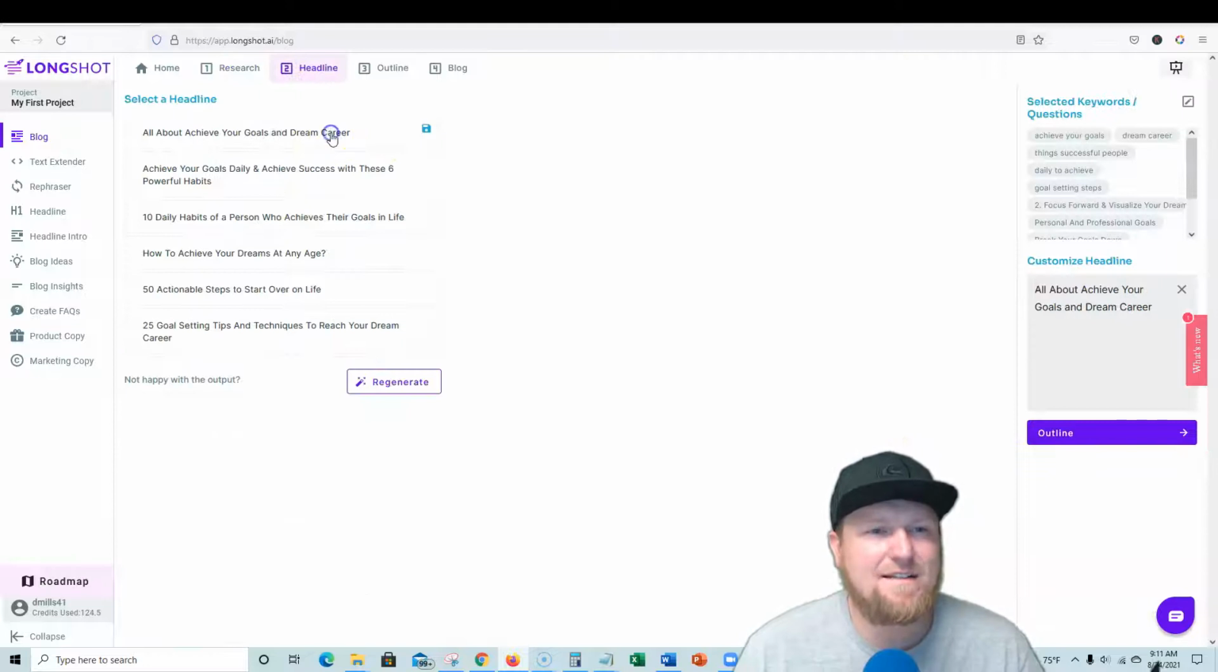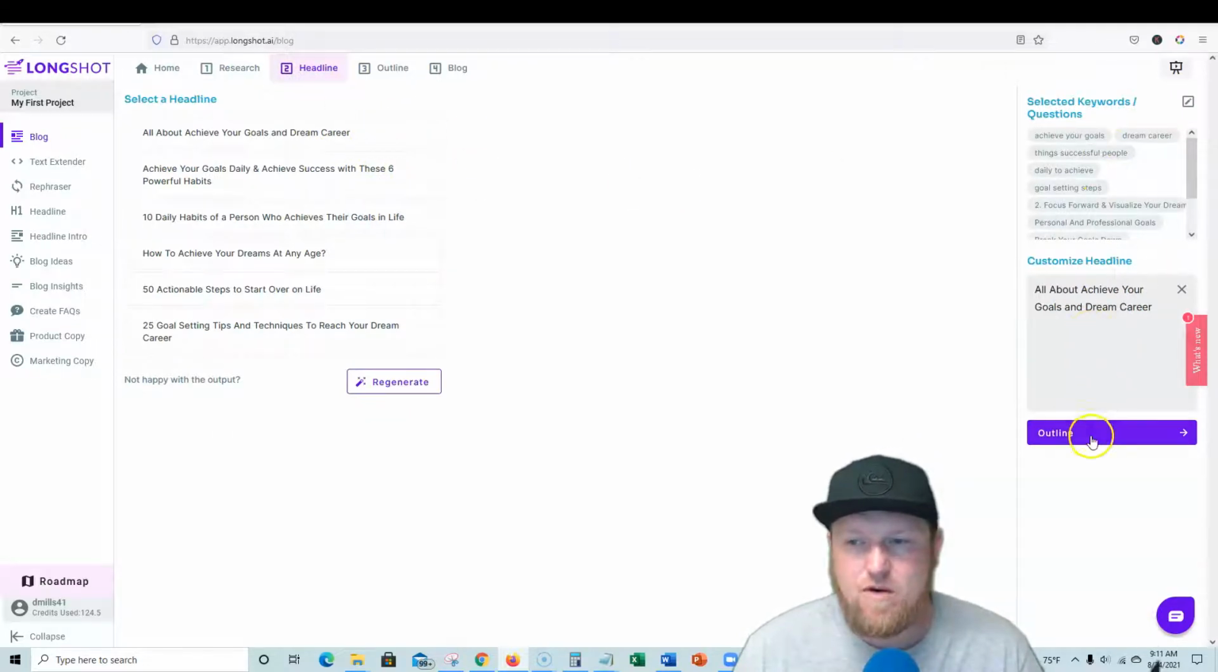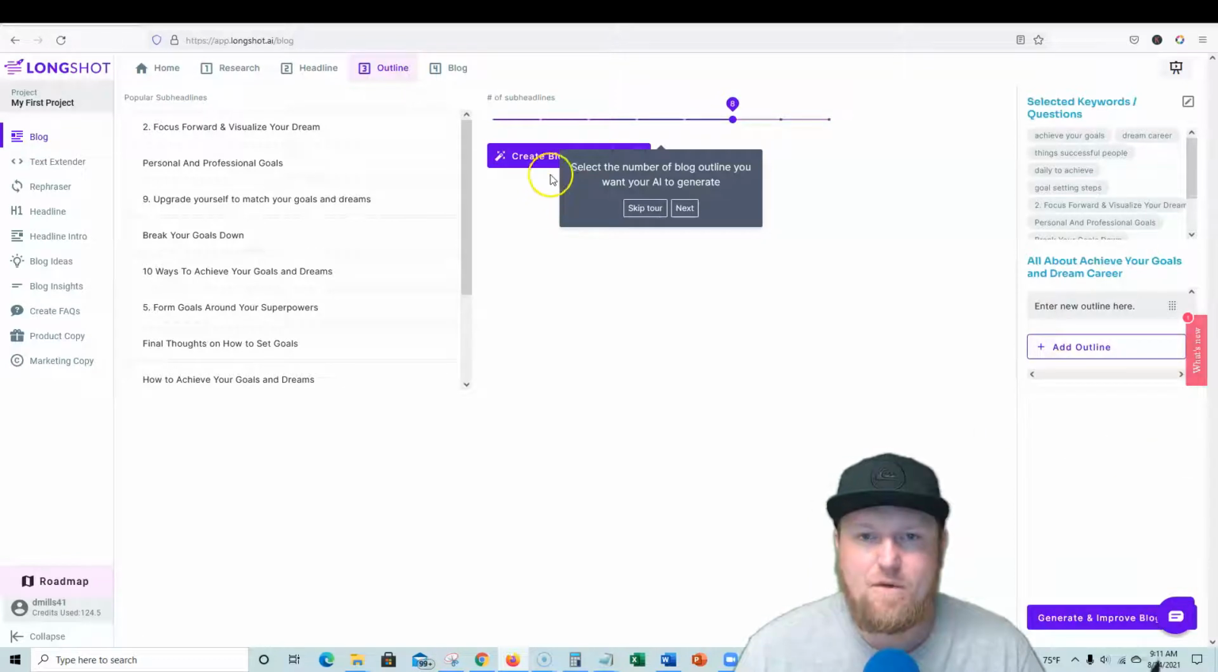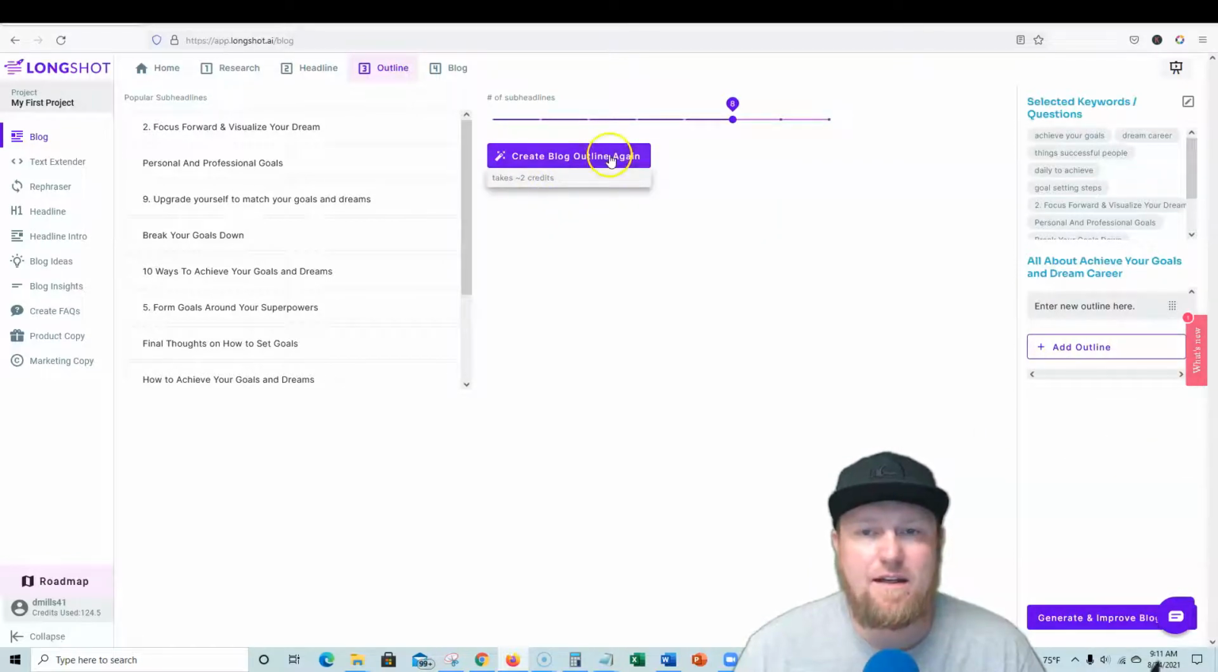So we're just going to select this. It's kind of like our headline or title. We will change that to optimize our keyword again in a minute. I'm going to push the outline button. And this is where you choose how many sub headlines you want. And we're going to go, let's just go with 8 for now. And we will do add outline or create blog outline again.